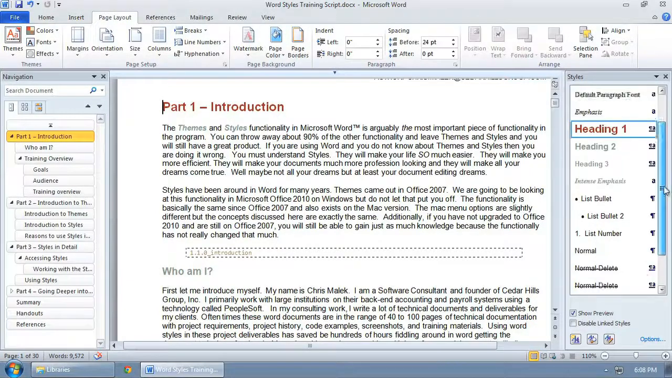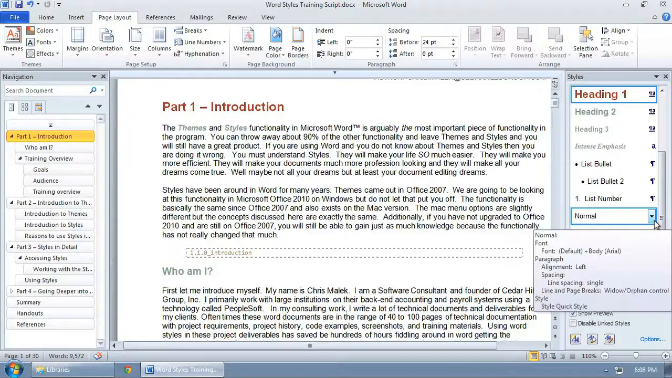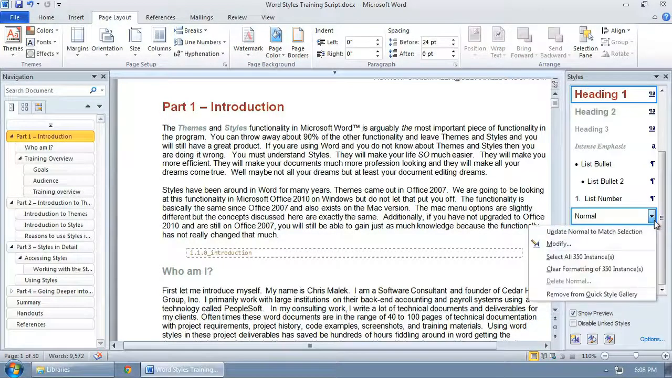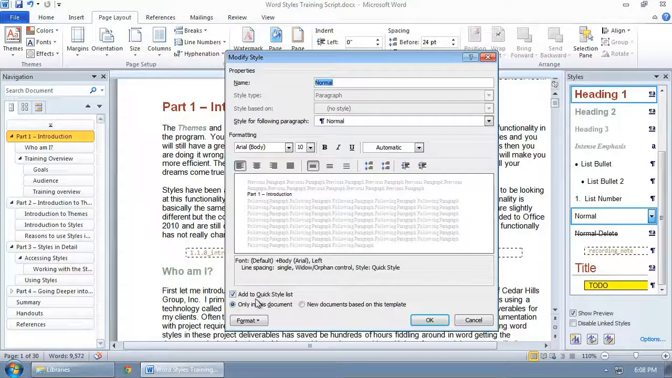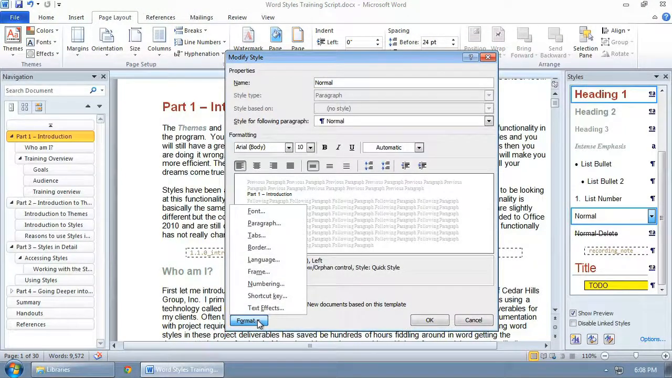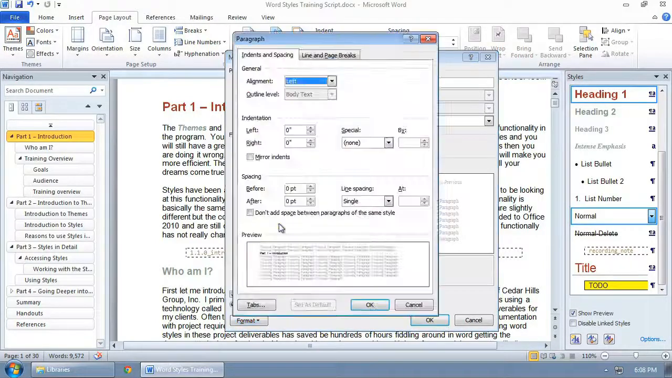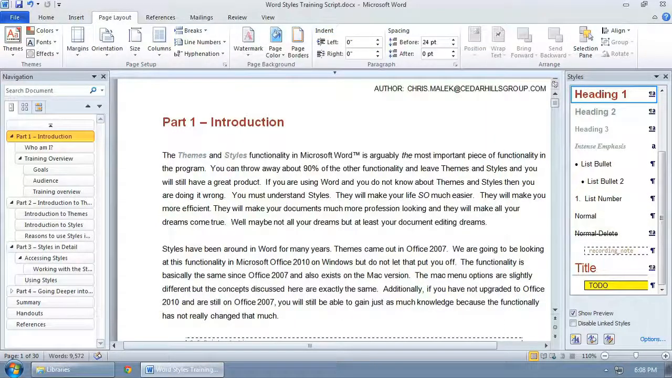In this script that I am looking at, all the paragraph text is marked up with the style of normal. Let's modify the normal style. Then click the Format option at the bottom of the screen, which gives us access to every category of styling. I'm going to choose the paragraph option and then change the line spacing to 1.5, then click OK. Now it's reflected in the entire document where normal is used.